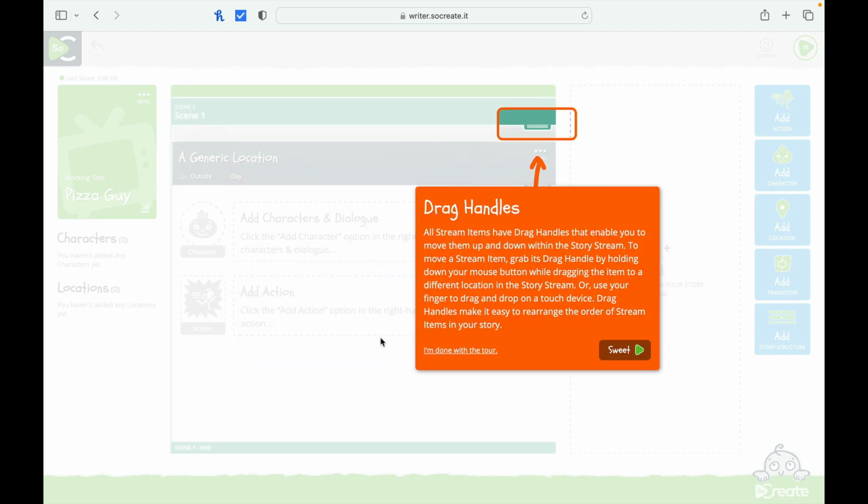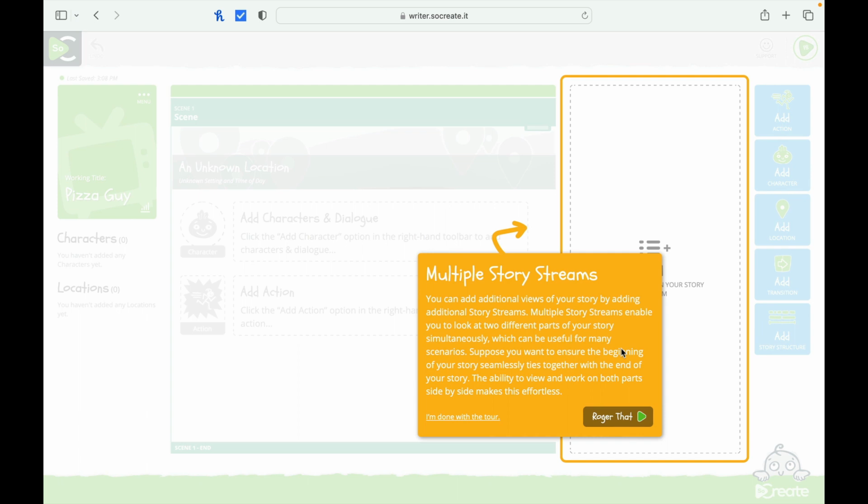Drag handles. All stream items have drag handles that enable you to move them up or down within the story stream. To move a stream item, grab its drag handle by holding down your mouse button while dragging the item to a different location in the story stream, or use your finger to drag and drop on a touch device. Okay, so nothing too hard.